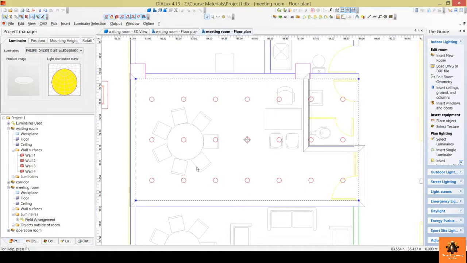So we select the emergency luminaires from different parts of the area, not from only one part. And this is to ensure that all of the zones of the room will be on at the emergency condition, not only one zone while the other zone is off.